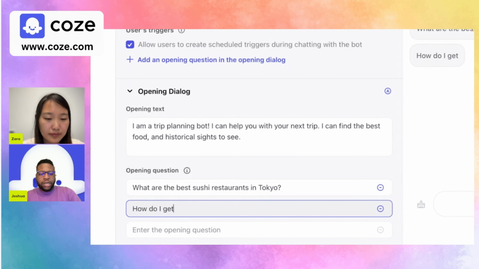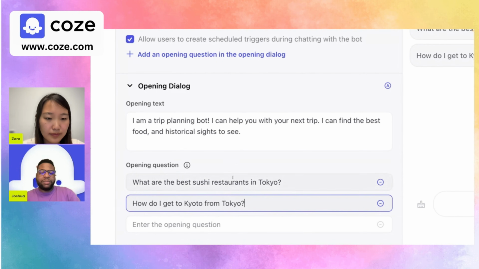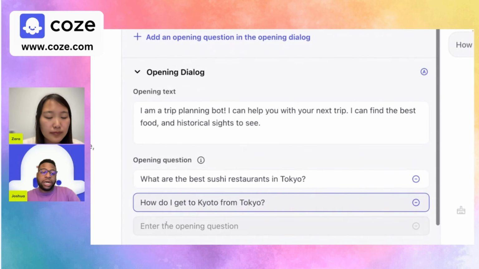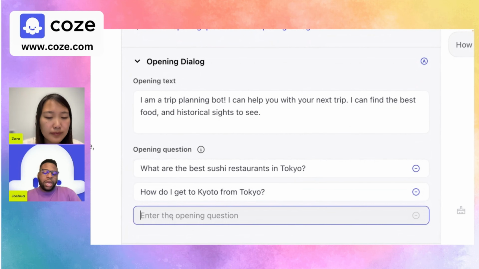How do I get to Kyoto from Tokyo? Right? There are lots of different things that I can add in my opening dialogue. And opening dialogue sometimes isn't just about writing questions of what your bot can do. Maybe there might be someone who's not really knowledgeable on what your bot can do at all, and you can just write an opening dialogue: How do I use this bot?